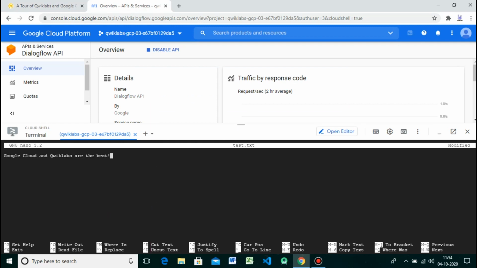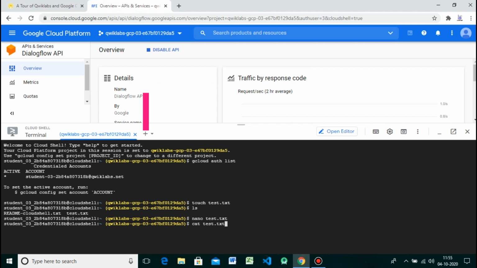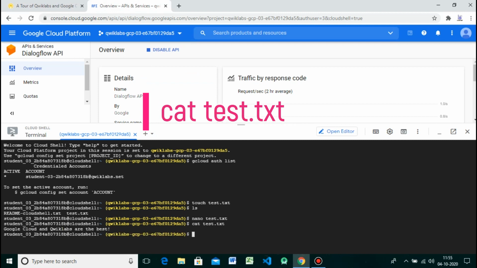Go ahead and type in a message, Google Cloud and Qwiklabs are the best. Hold the Ctrl plus X keys. Then type in Y, followed by the Enter key to save the file with the new message. Another helpful command is cat, which will output the contents of a file.